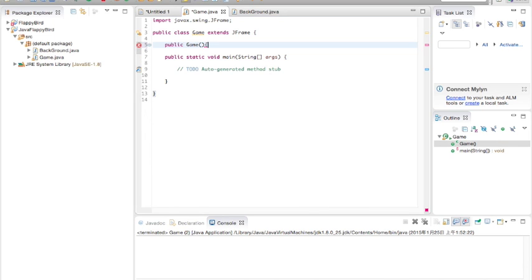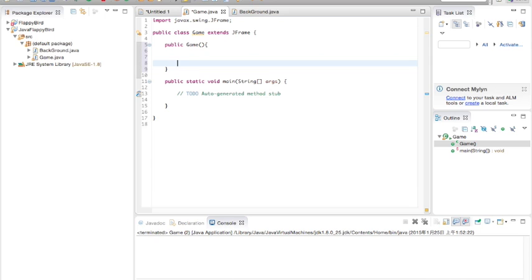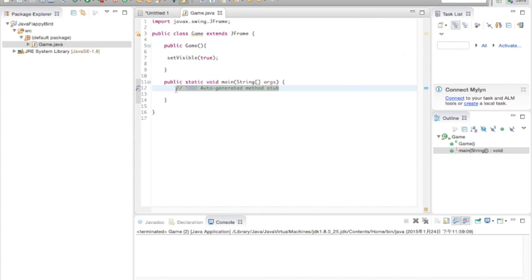Since it does not require any parameters, you can simply leave the brackets blank, and simply call setVisible equals true. And we're going to declare a game instance in our main function. New game. Since it does not require any parameters, you can simply put empty brackets in between.